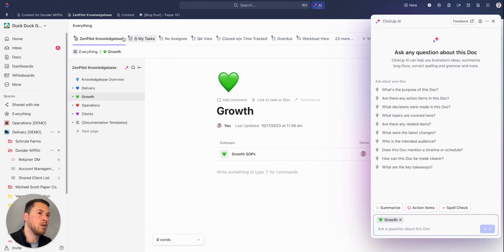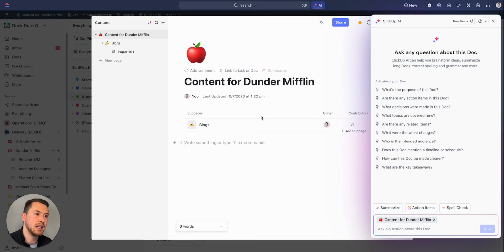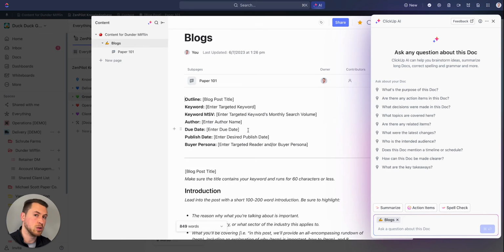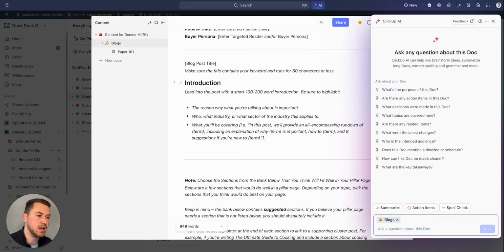This is most powerful, not necessarily in a knowledge base, but if you write all of your content inside of a document, so talking blog posts, social media posts, emails, if you do all the rough drafts inside of ClickUp, this is very powerful. This is probably one of the ways I use ClickUp AI the most right now, when I'm writing blog posts or social media posts. I'm not necessarily using it to write for me. I'm just using it to give me additional insights and help overall.